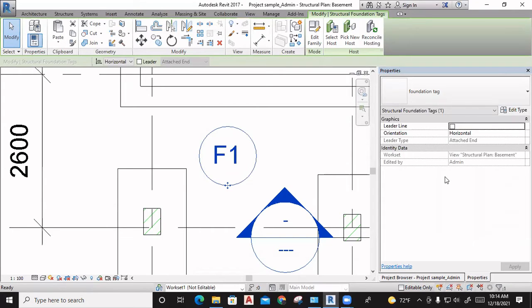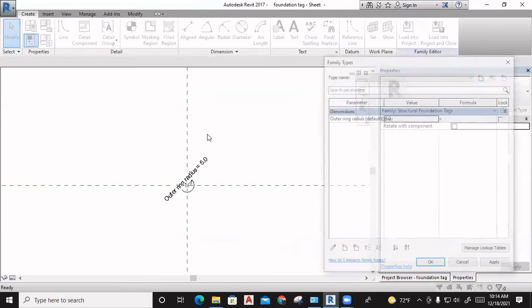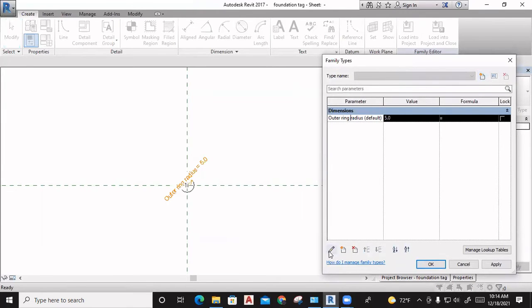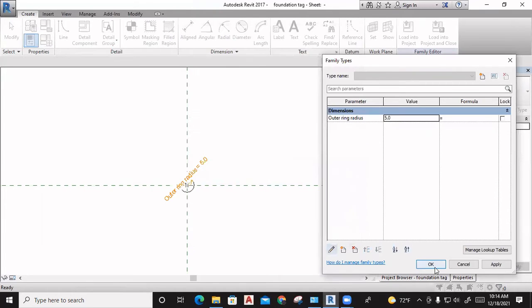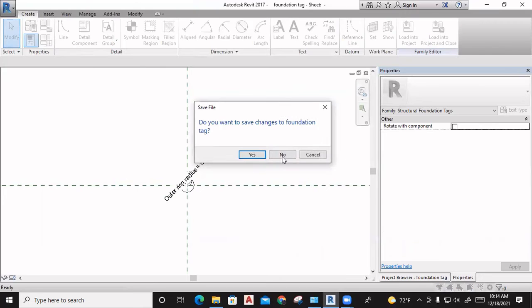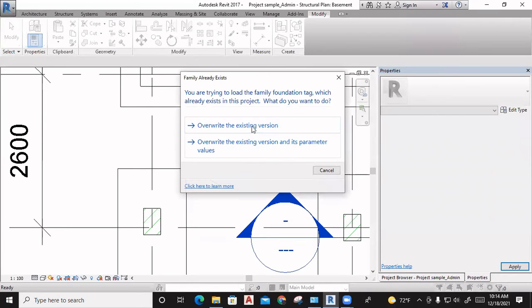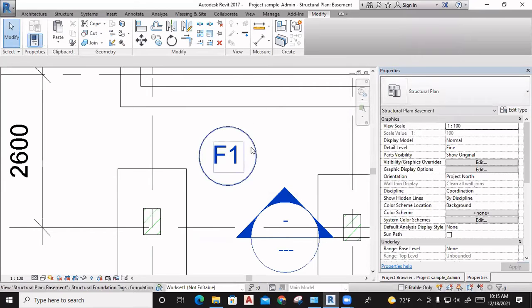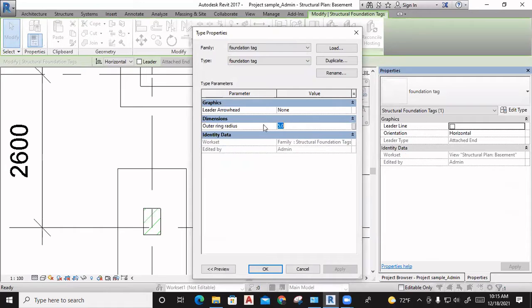Can we make it as type parameter? That's better. Go to edit family. Here, select the dimension, edit, make it as type parameter, family parameter, common dimension. Okay. Load into project, save. Override the existing version. Select, go to edit type. I can see the radius ring.